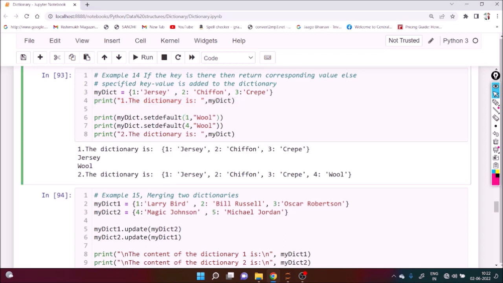Now, what is the use of setdefault? If the key is there, it will return the associated value. If the key is not there, it will return the default value. So for 1, the key is there, so it will return jersey. You can see here the output is jersey. Here we can see 4, that 4 is not there. In that case, it will return only the default value, wool.